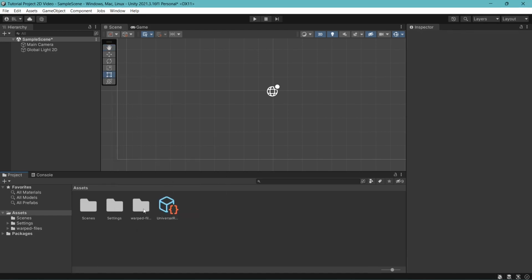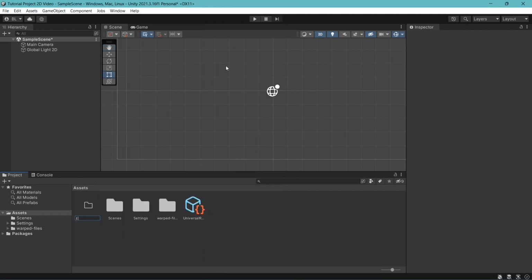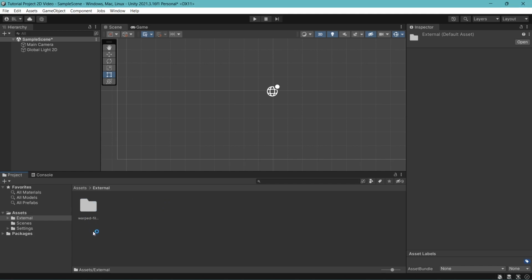And then after you just drag them into your assets window here, I like to make a new folder and just call this external. And that way I can put everything that's not mine inside external, and I know where it is. So I'm going to open that, open this, and then go to the sprite sheets and then the player.